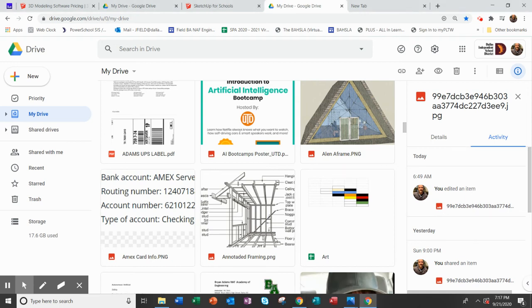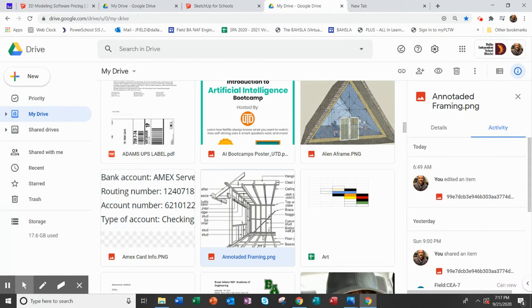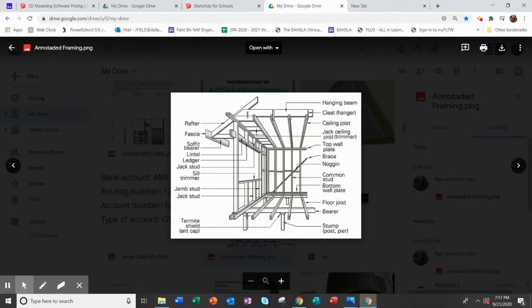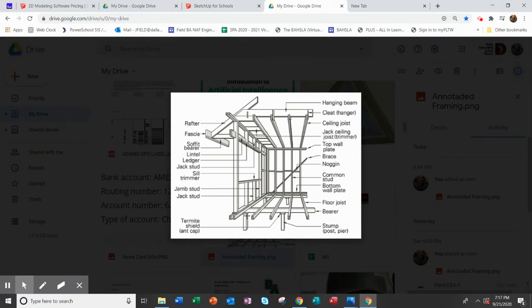Okay, week 3, CEA. So what I'm going to have you guys doing this week is starting to really learn your framing details. This is traditional stick framing. Stick framing, lumber, stick framing is most of the houses that we live in. It's most of the houses that they still build.